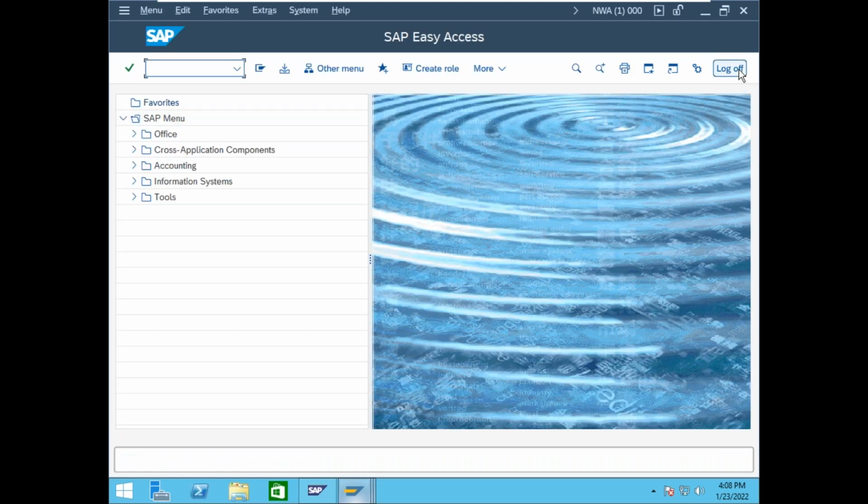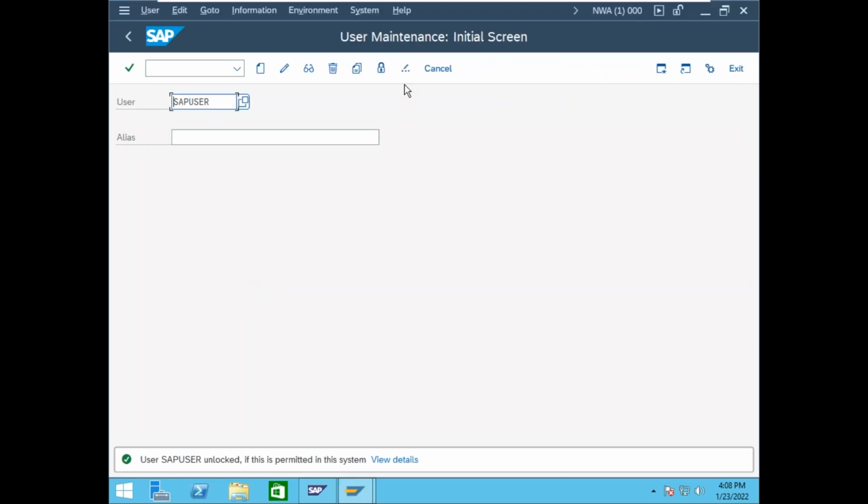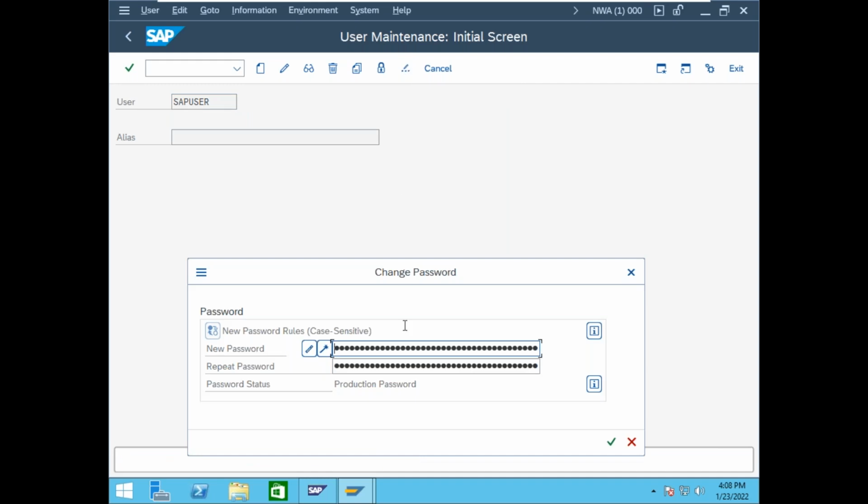It's locked successfully. Now change the password. A user came: the FICO person came here and said, "I forgot the password. I'm not able to log in. Please change it and provide a new password for me." Okay, they change it.